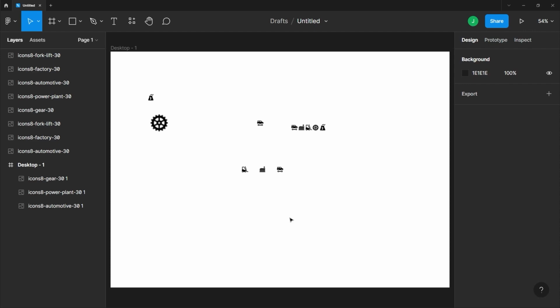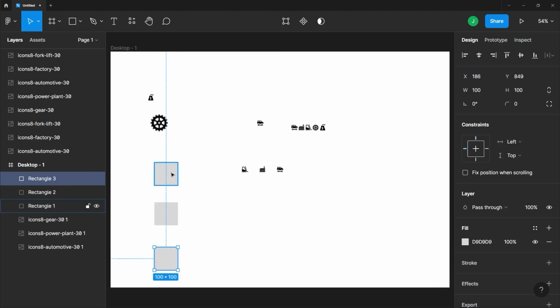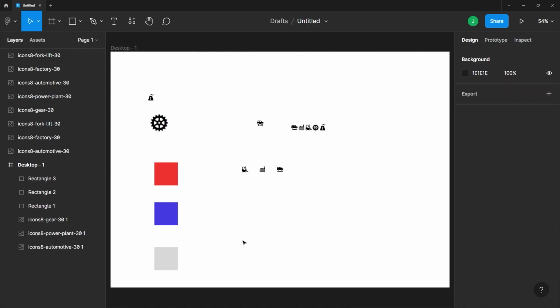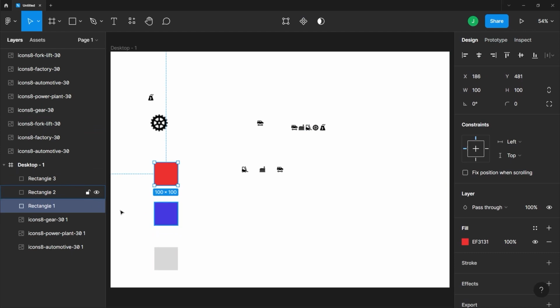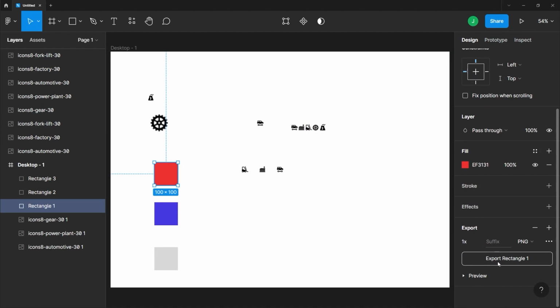and frames. To demonstrate this, let me just create 3 rectangles here, and I'll just give each rectangle a different color. Alright, so just like so. Now let's start by selecting a single layer, either by choosing it from the Layers panel or by clicking on the canvas. And then here on the Properties panel, let's click the plus icon next to export to add a new export setting for that object we've selected.